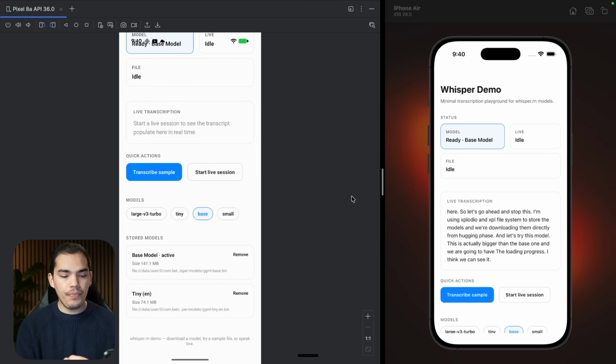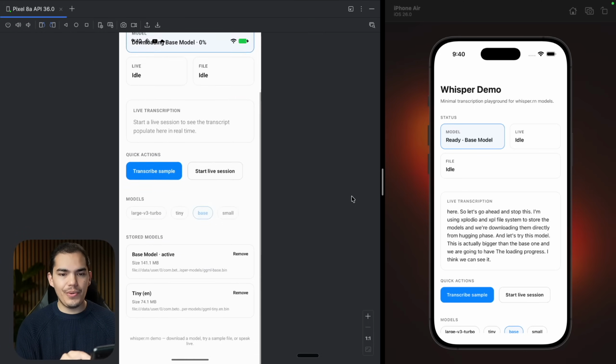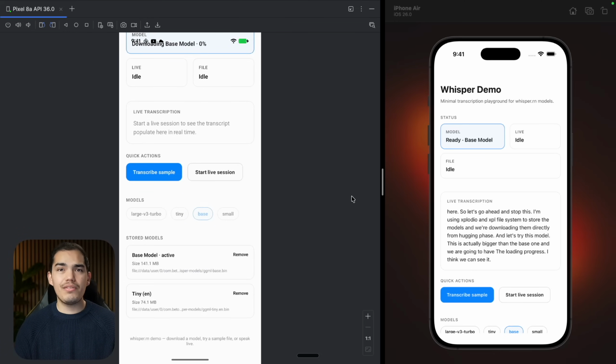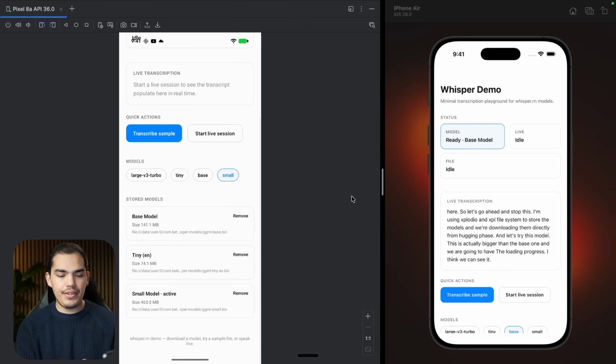So you can see here, for example, I can download Tiny. Well, it is right there already. Let's try to download small. Yeah, so the progress is not showing at the moment, but it's actually downloading it. And the small model, it's 500 megabytes, I think. So it's going to take a while, and there it is. Now it's active. This is my Android device, by the way. You can see it here.